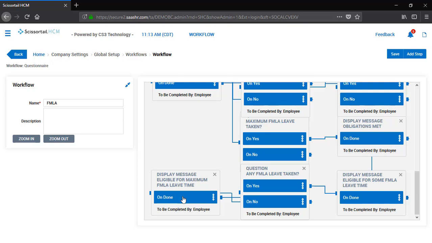So hopefully this will give you a great idea of how to create custom forms and custom workflows and how Scissortail can make your job easier.